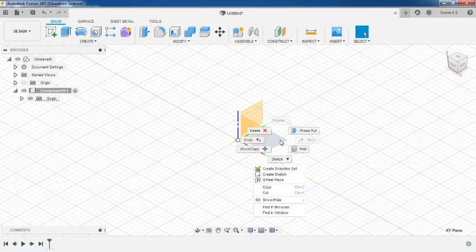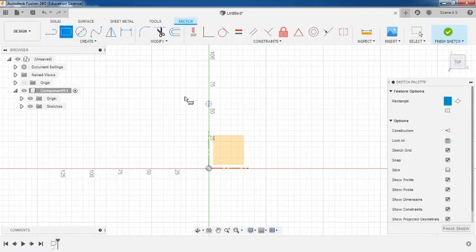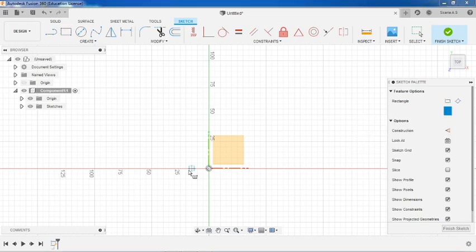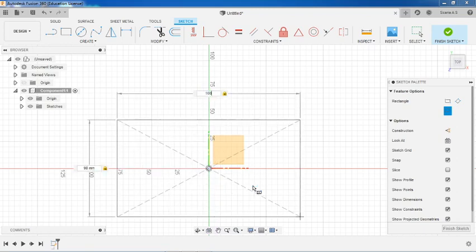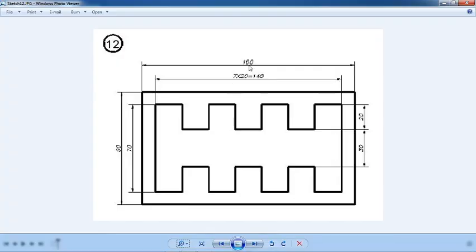Select the top line, create a sketch. Go here. You can see that here there are 2-point rectangle, 3-point rectangle and center rectangle. This time we are going to use this center rectangle. Then click the origin point and give the value as 90. Press tab key and give 160. So this is the rectangle here, 160 by 90.